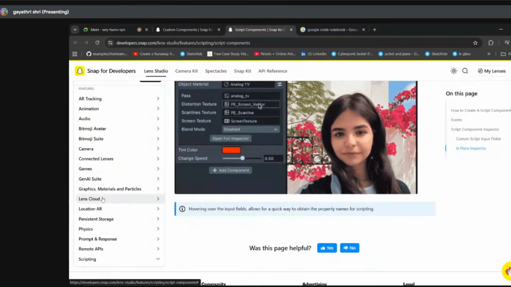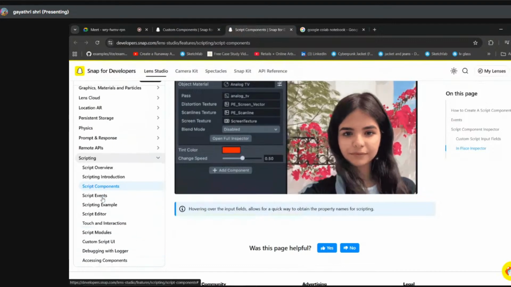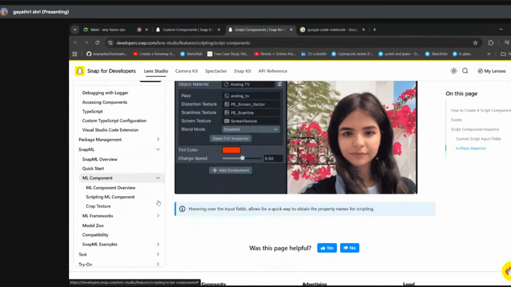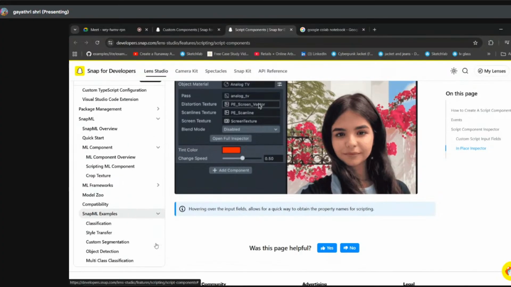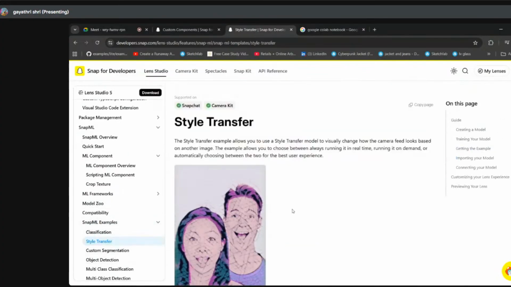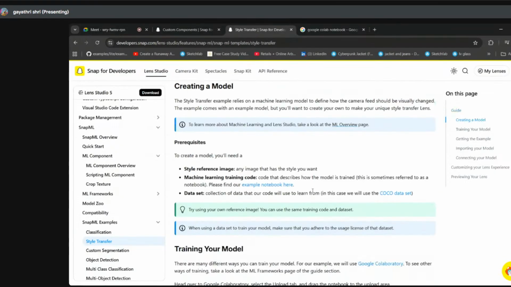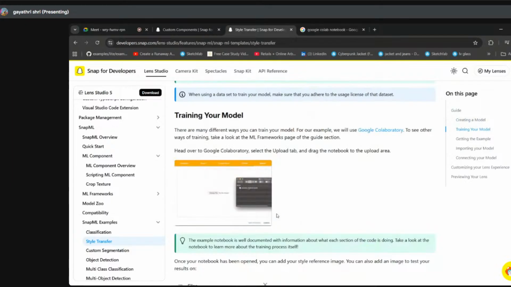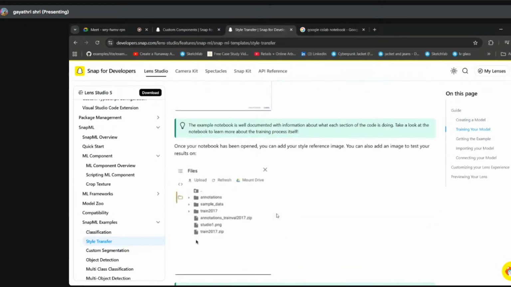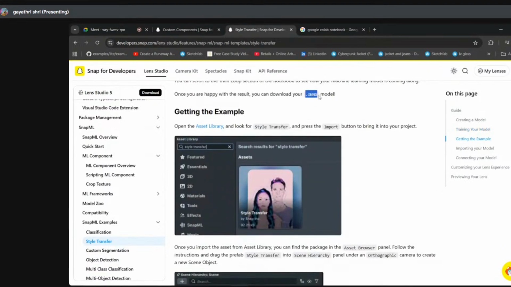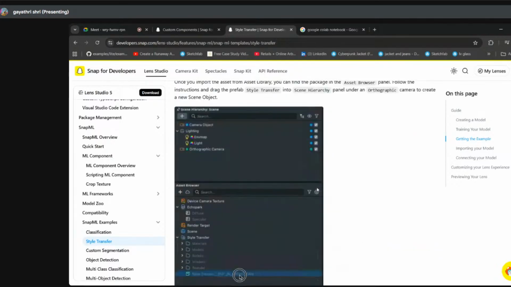Let me show you the style transfer. Snap ML component. Here is a style transfer. So this is the example which we are looking at. You can create your own style transfer. Here is a sample notebook for you, which is already given with the dataset. You can train your own model and download it in the format of .onnx.